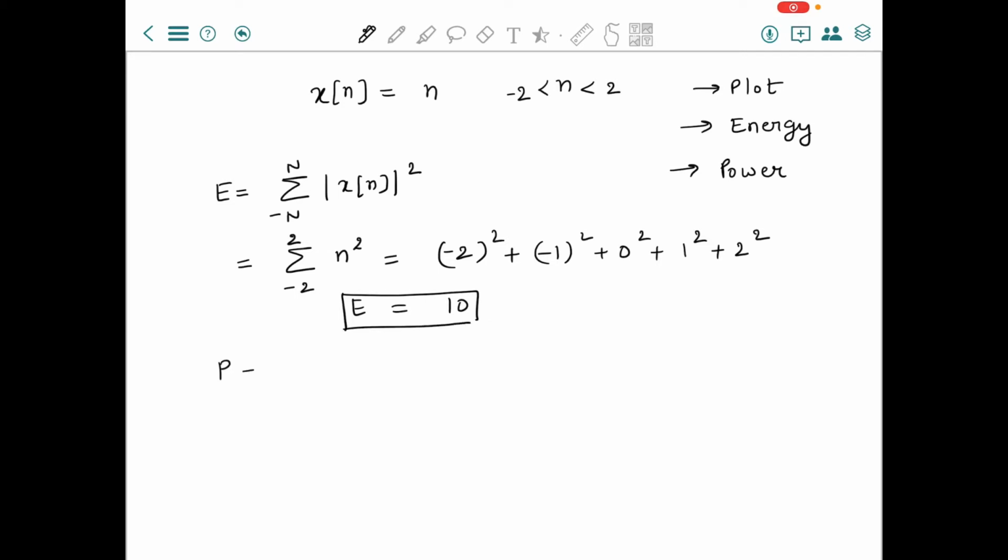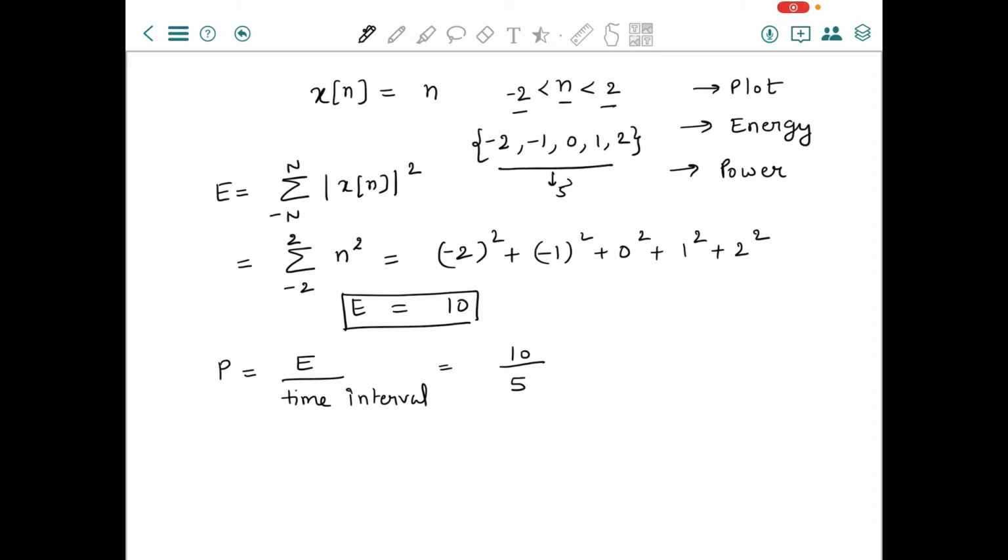Now in order to calculate the power, we use the energy and divide it by the time interval. Here the energy is 10 and the time interval is 5, because n varies from -2 to 2, so it takes the values -2, -1, 0, 1 and 2 in the set, which makes 5. So the value of power comes out to be 2. These are the mathematical calculations.